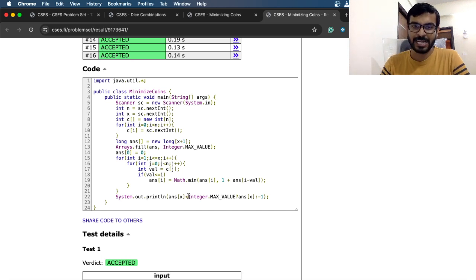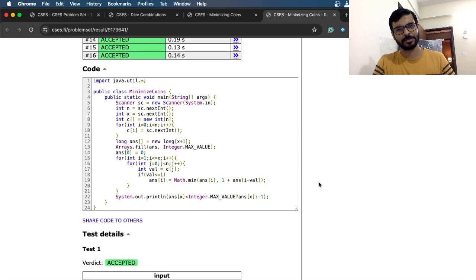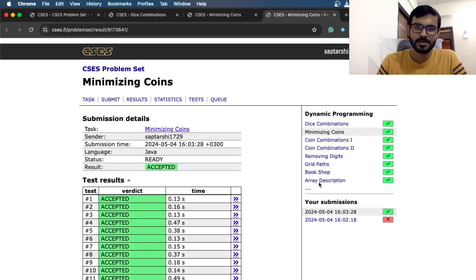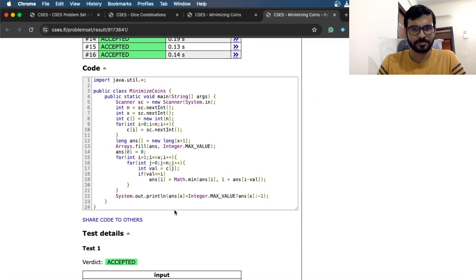At the end, you need to say, okay, if it has remained the maximum, that means you got nothing. So then return minus 1. This is a ternary operation. It's basically saying that if it is lesser, then return answer x, otherwise minus 1. A conditional statement or conditional operator.